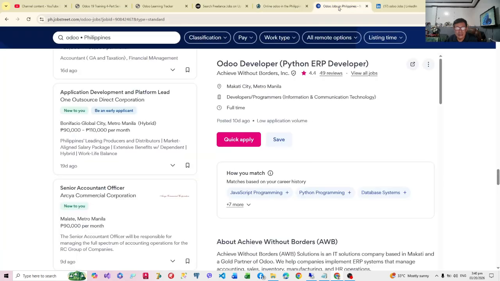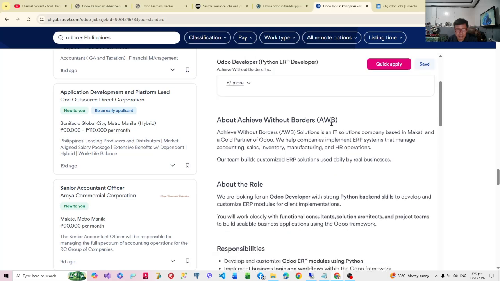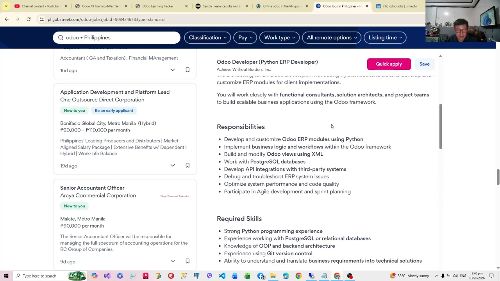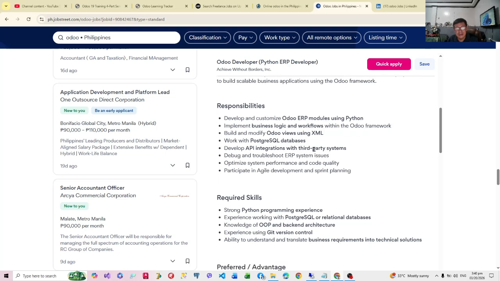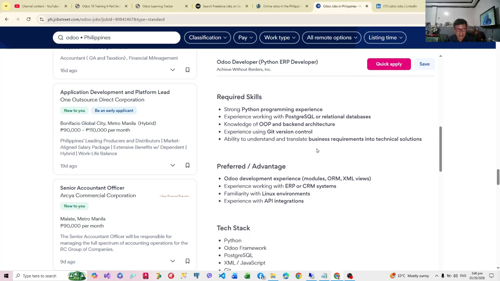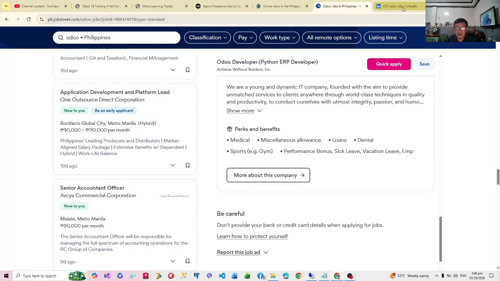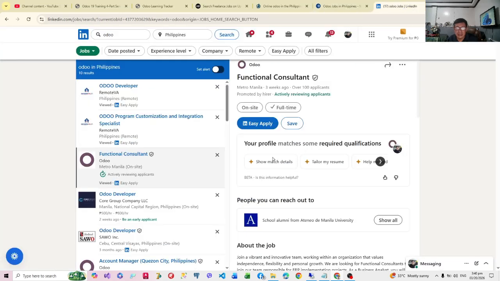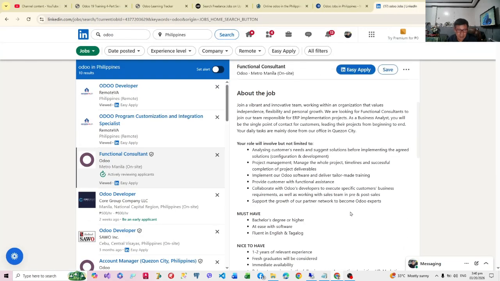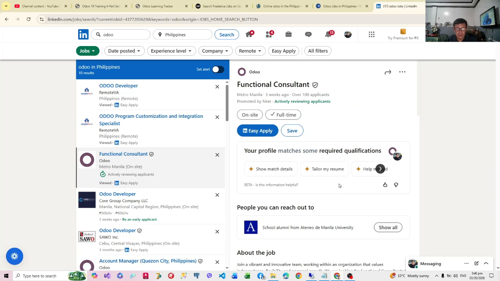Now it's also in JobStreet. Okay, Odoo Python developer. There's wanted 10 days ago. It didn't specify how much it offers, but okay, you have to customize Odoo ERP modules using Python. So Odoo developers are needed here. Okay. So that's JobStreet, and LinkedIn also has a lot of hiring for Odoo experts and developers.